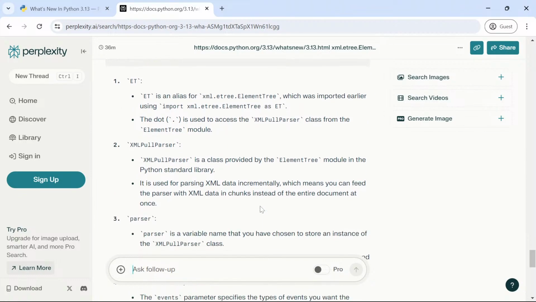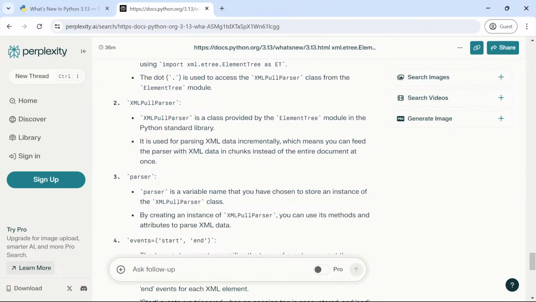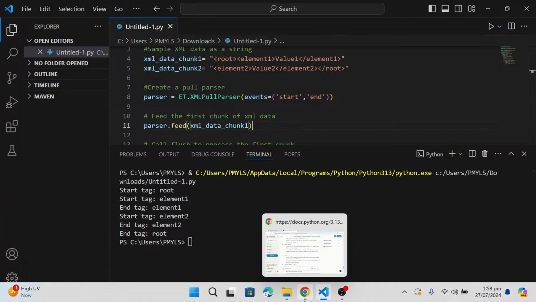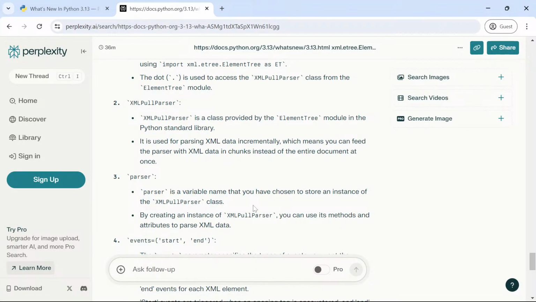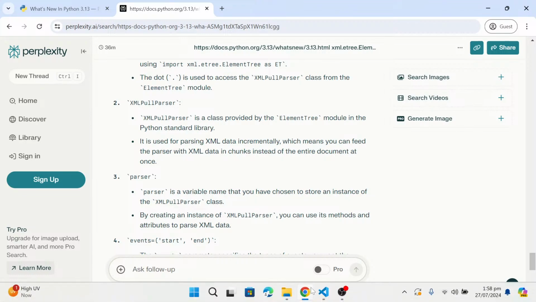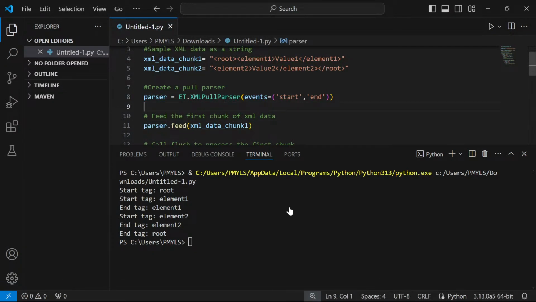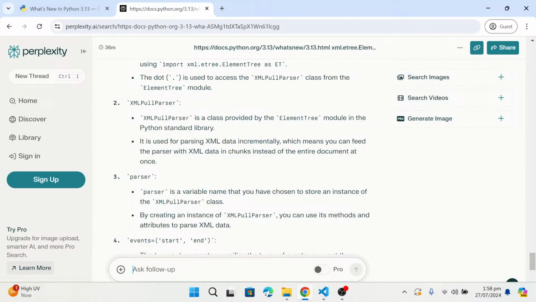XMLPullParser is a class provided by the ElementTree module in the Python standard library. It is used for parsing XML data incrementally, which means you can feed the parser with XML data in chunks instead of the entire document at once. Parser. Where's parser? Parser is a variable name that you have chosen to store an instance. Do we have a parser? Yeah, we have it. It's on the left side of the assignment operator.